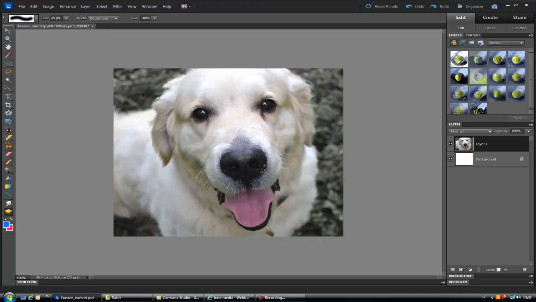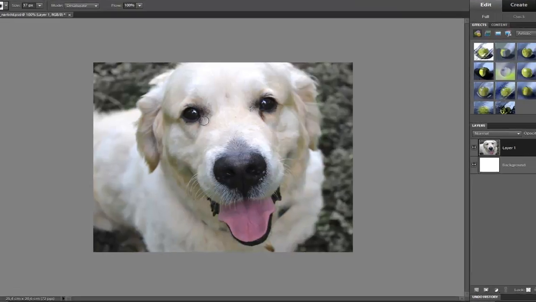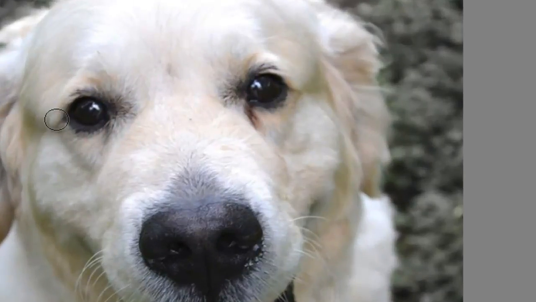He's also a bit brown around the eyes, so I make the brush smaller and zoom in and just take away the brown color. And now the other side. Just click and drag to take away the brown color. And yes, this is much better.